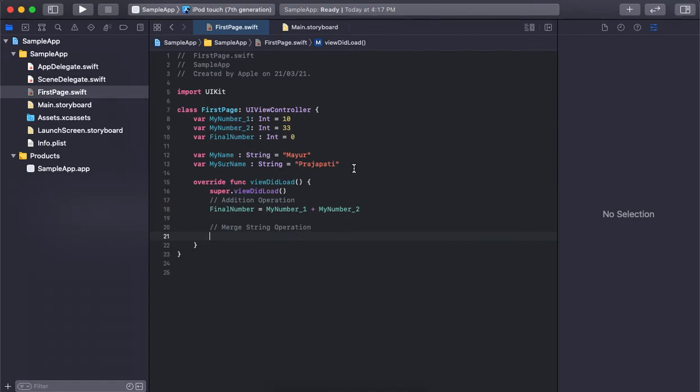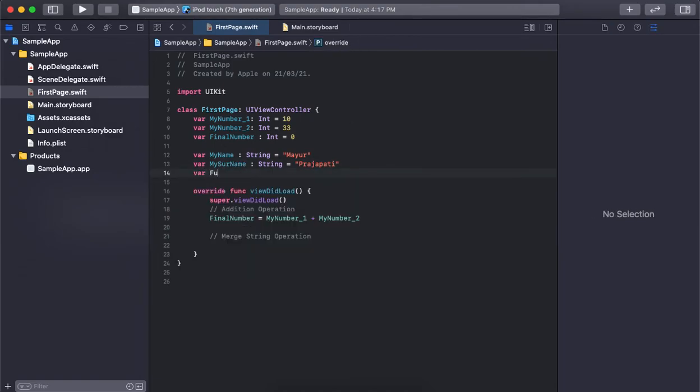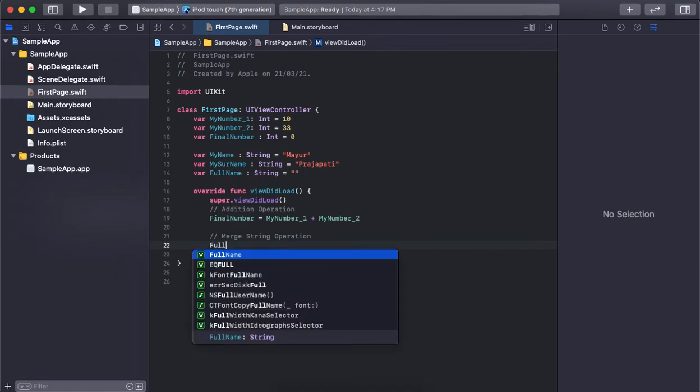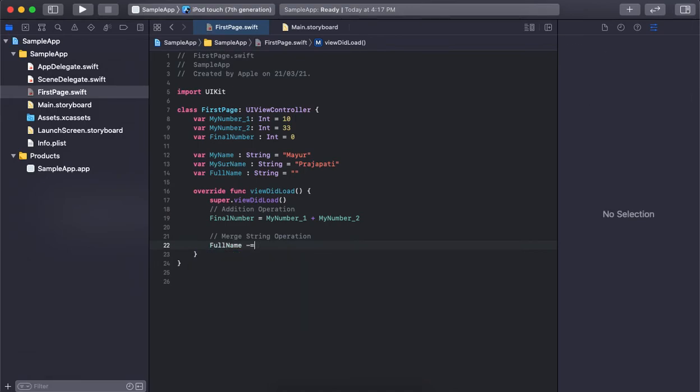Like if we do here, I am taking another variable, full name, and currently the value is blank. What I need to do is merge two values and get it into the full name. So full name equals my name plus my surname. As we can see, the variables are different, but I am still performing the same operation, using the same operator.